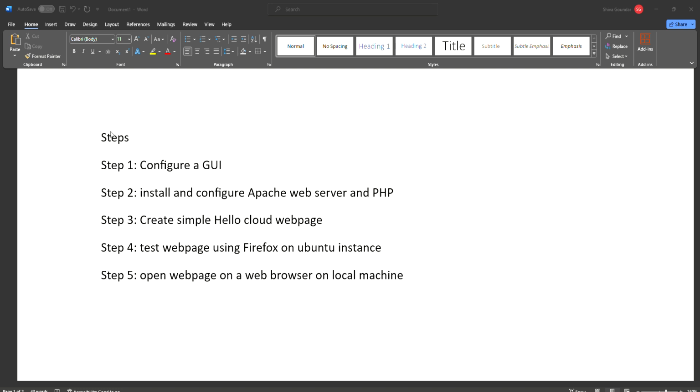The steps we'll be looking at in question number 2 are: step 1, configuring the graphic user interface, installing and configuring Apache web server and PHP, creating a simple hello cloud web page, testing the web page using Firefox on the Ubuntu instance, and lastly opening the web page on a browser on the local machine. So let's dive straight into our question.